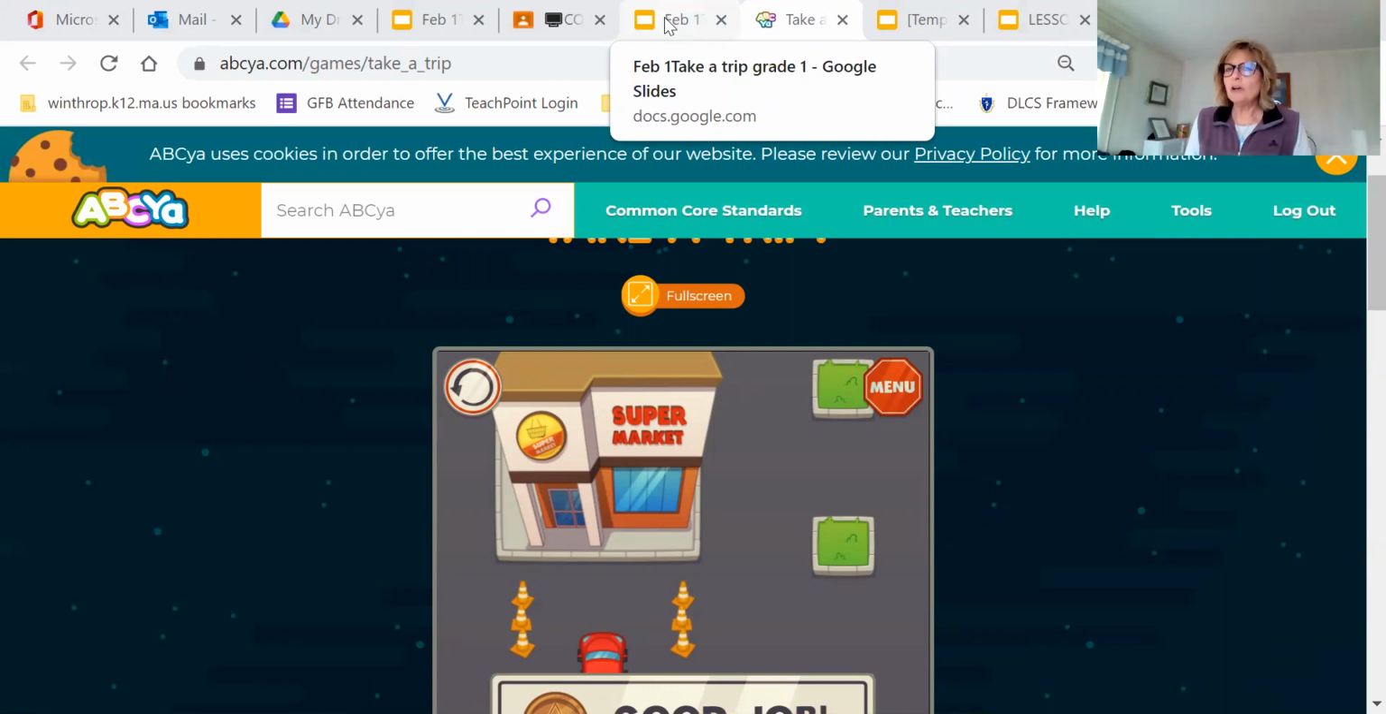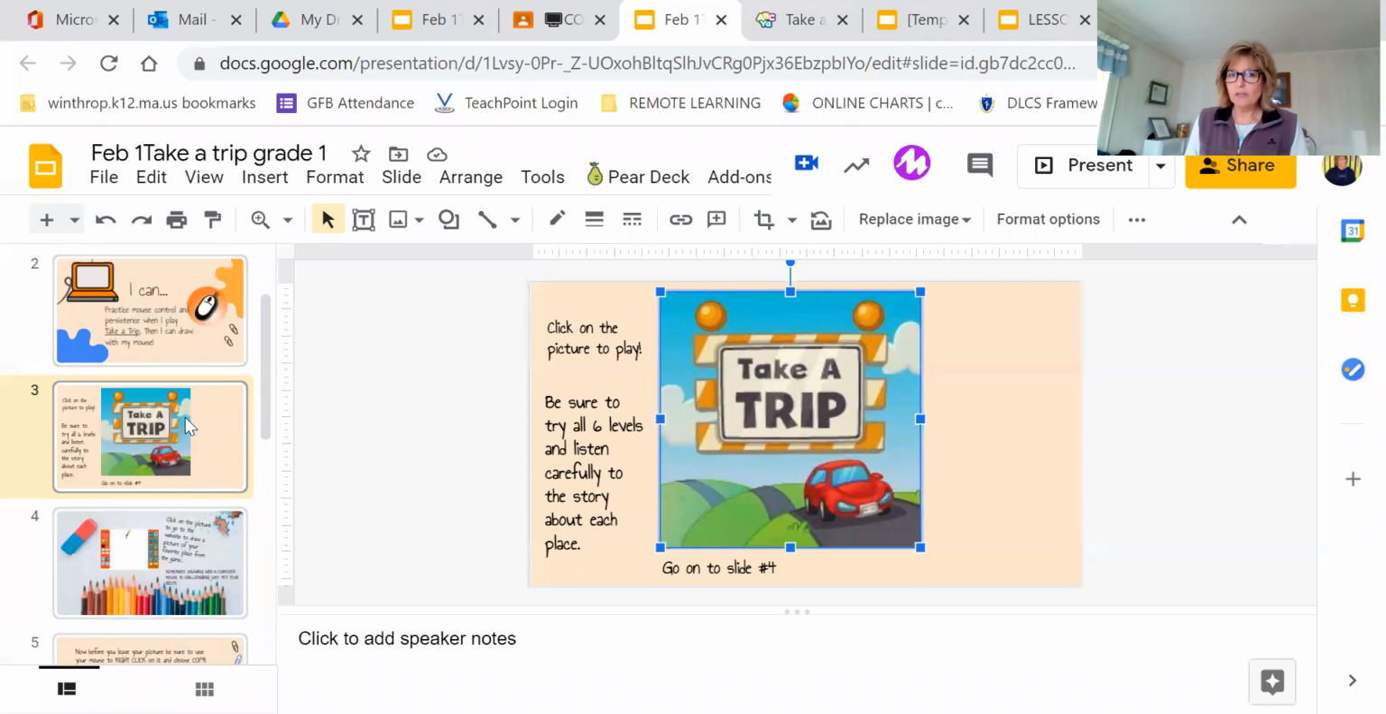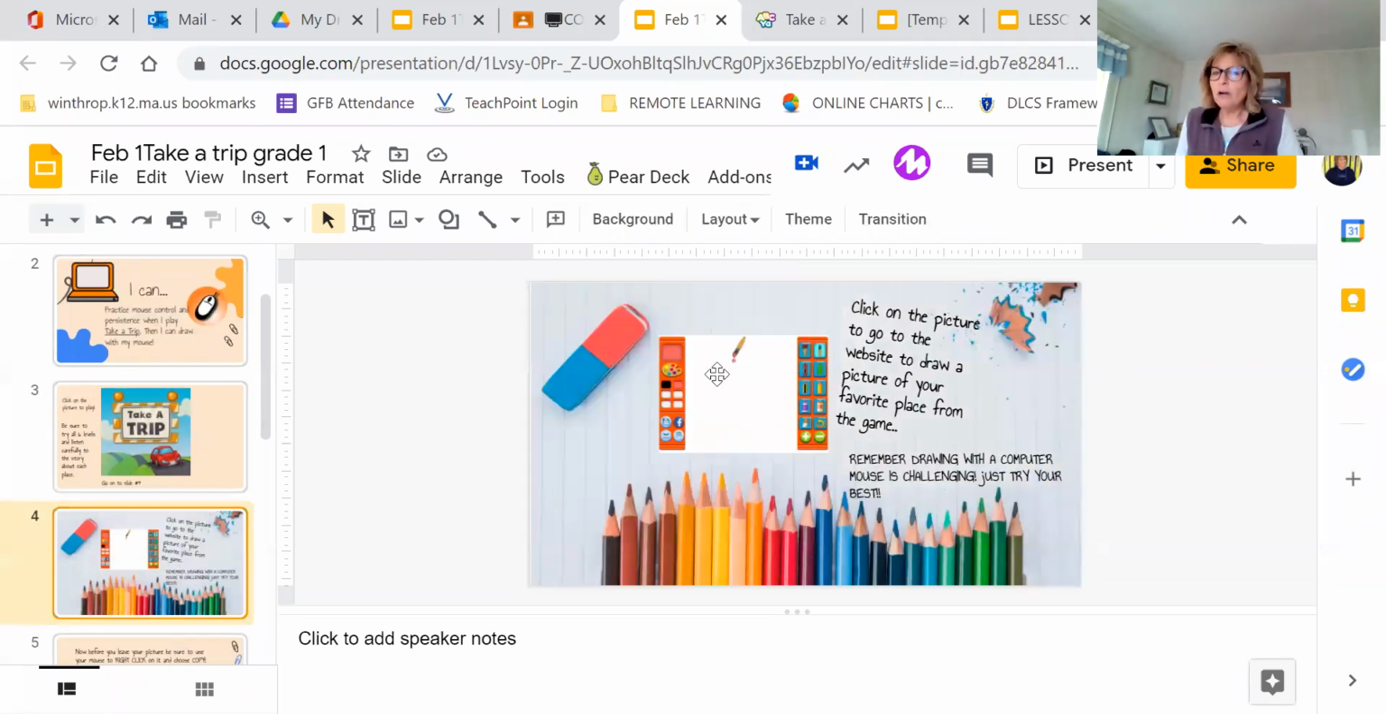So now I'm going to go back to my slide deck. I just finished with number 3. Now I'm moving on to number 4. Number 4, I can tell by the colored pencils, this is where I'm going to draw. But instead of using my colored pencils, I'm going to use my mouse. And I'm going to be the first to tell you, boys and girls, drawing with a mouse is not easy.